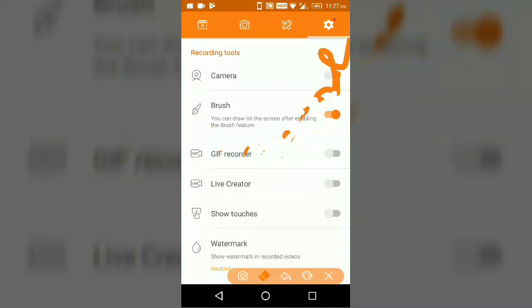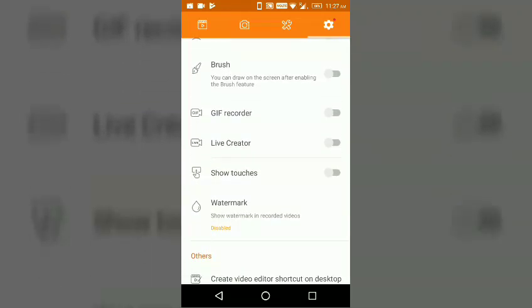And I don't think this feature is available in any other recording software. And once you're done with it, you can turn it off. The GIF recorder is nothing but a way to capture the screen in GIF format. It will be motion pictures that you record, and it will be of less size.